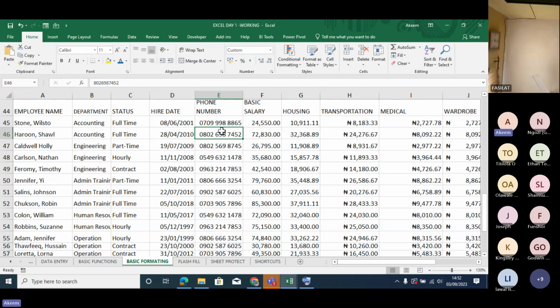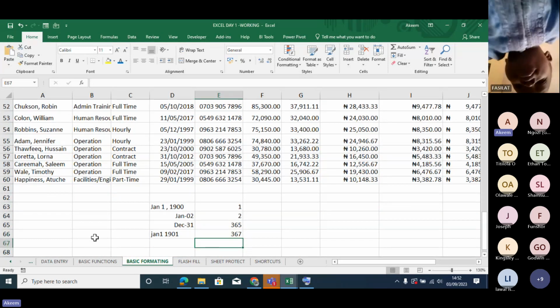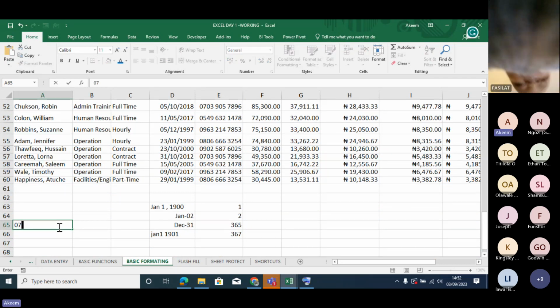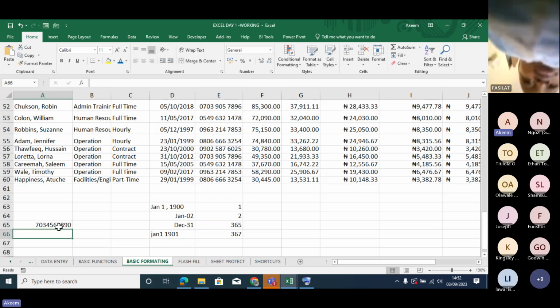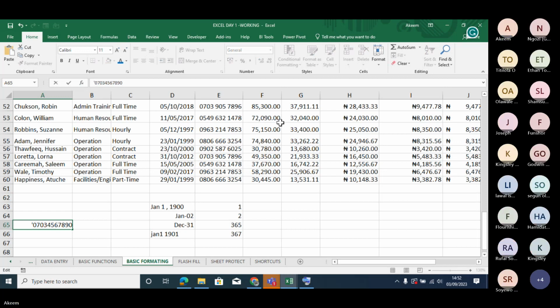Now, sometimes, if you are just working with a single phone number, if you don't have a list like this, you just work with a single number. What do you do? 070 34 this 12 this. Enter. There's no 0 again. You just come here and put an apostrophe and 0, and you hit enter. It's going to convert it to text, and the 0 will stay.